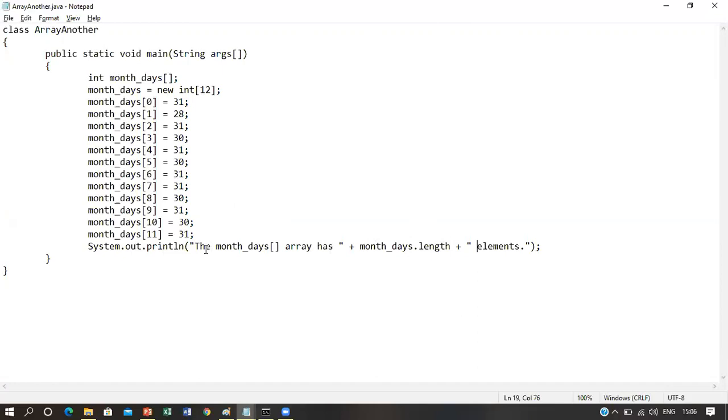So in this statement, "The month days array has", then a space would be printed on screen as it is enclosed within double quotes. After that, monthDays, only the array variable name, without any square brackets. After that, the dot operator, and after that, the length variable. This whole thing will give you 12, which is the length of the array. And after that, within quotes, space, "elements." This will be shown on screen because it is enclosed within double quotes.